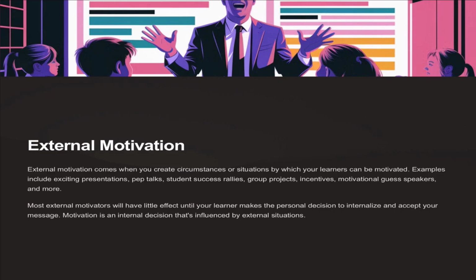External motivation. External motivation comes when you create circumstances or situations by which your learners can be motivated. Examples include exciting presentations, pep talks, student success rallies, group projects, incentives, motivational guest speakers, and more. Most external motivators will have little effect until your learner makes the personal decision to internalize and accept your message. Motivation is an internal decision that's influenced by external situations.